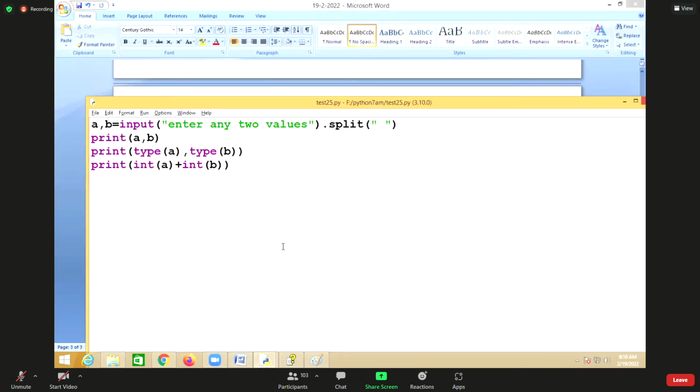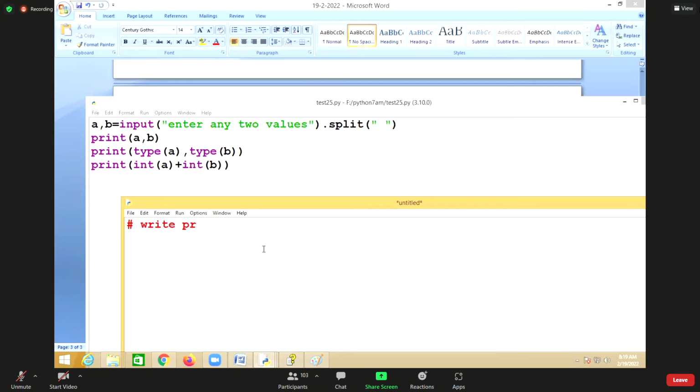Suppose I want to read. So write a program to read n elements into a list. Read n elements in one line. In one line only. Read how many elements? N elements in one line. You have to enter all the elements in a single line. One line or single line.